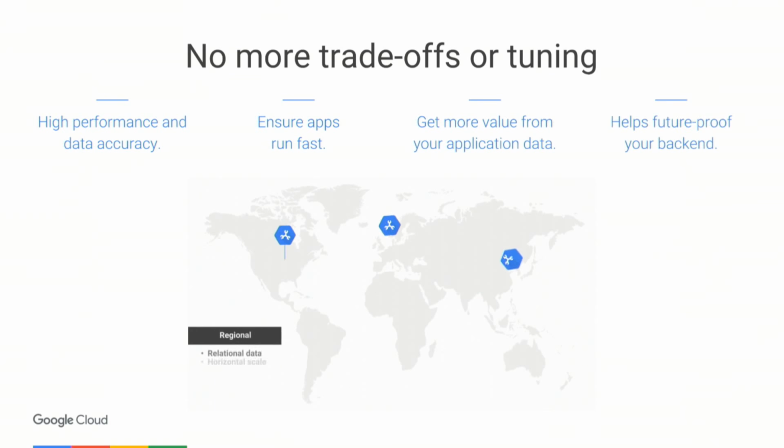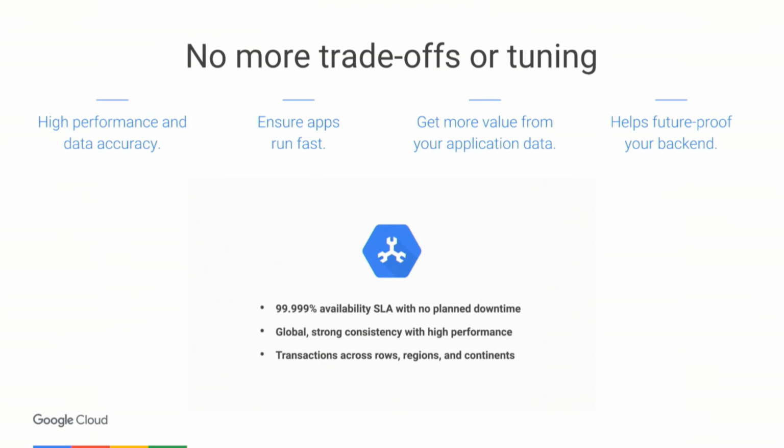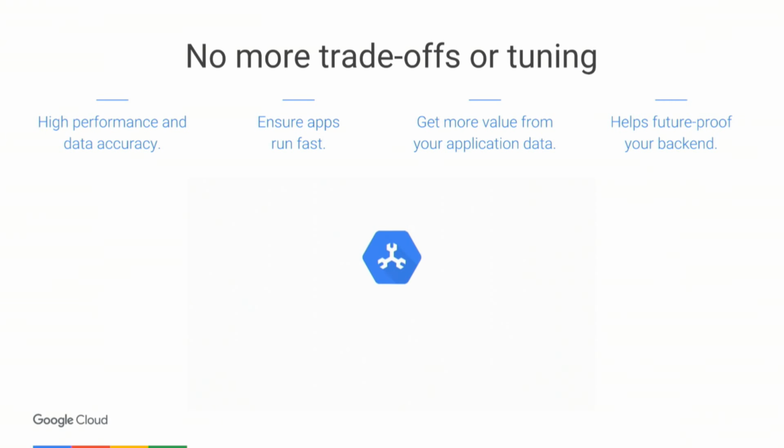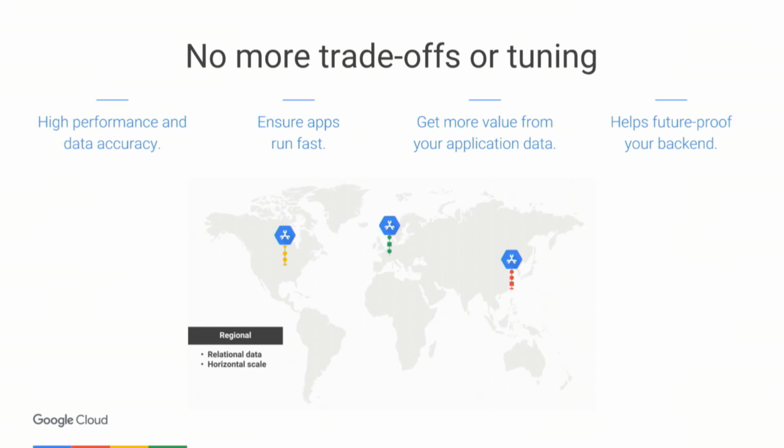What that means is you don't have to do any more trade-offs or tuning. Basically, you don't have to make the decision of, do I abandon relational semantics to get scale, or do I abandon scale to get the relational semantics because I can't actually do without SQL and transactions across rows and tables. With Spanner, you get the best of both, so you can basically have high availability. We actually offer a 99.999, five nines, availability SLA for our multi-region configurations, and all of this is packaged up into one easy-to-use system.